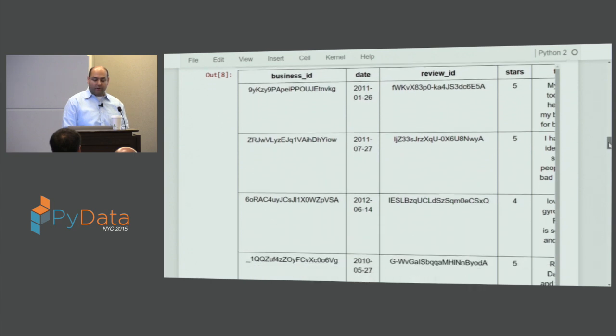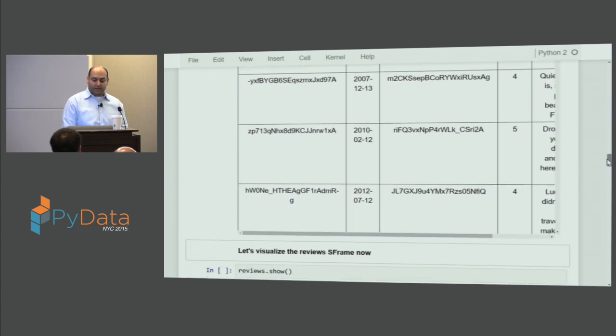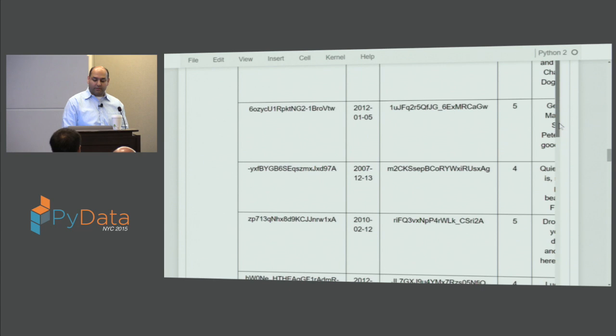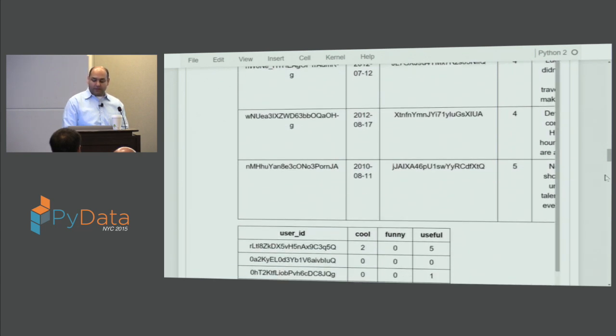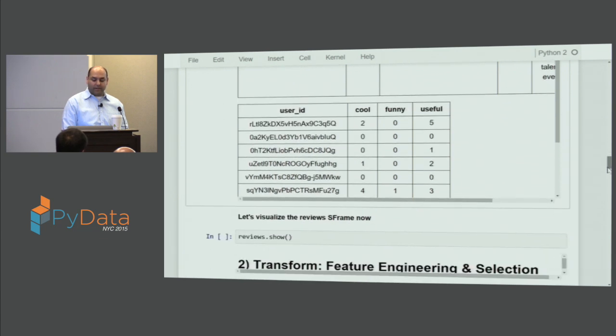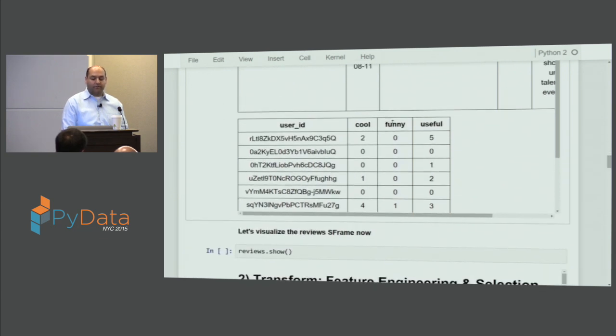So you see, so far it looks the same. But let me scroll down. And now you can see that the 3 types of votes, cool, funny, and useful, are all exploded. So now we have one table. So now our data is kind of ready.